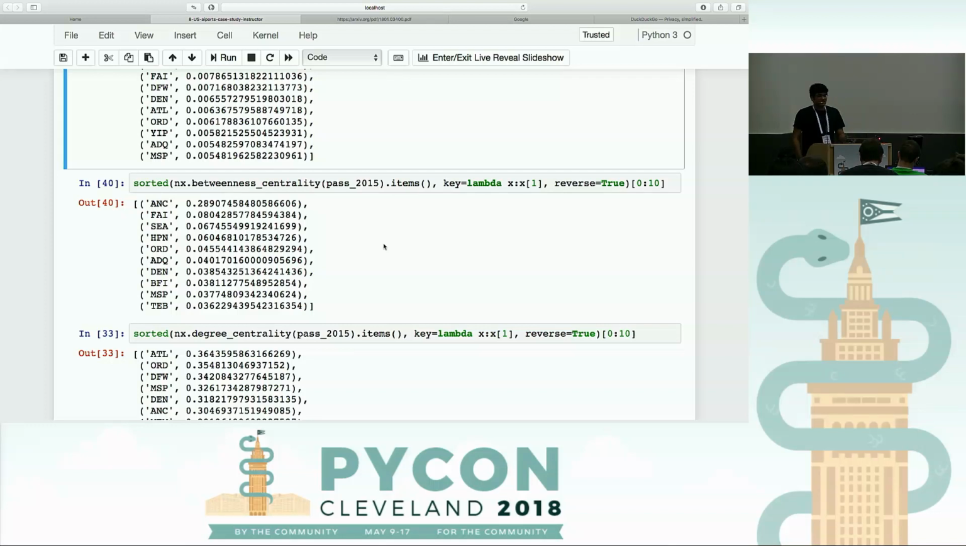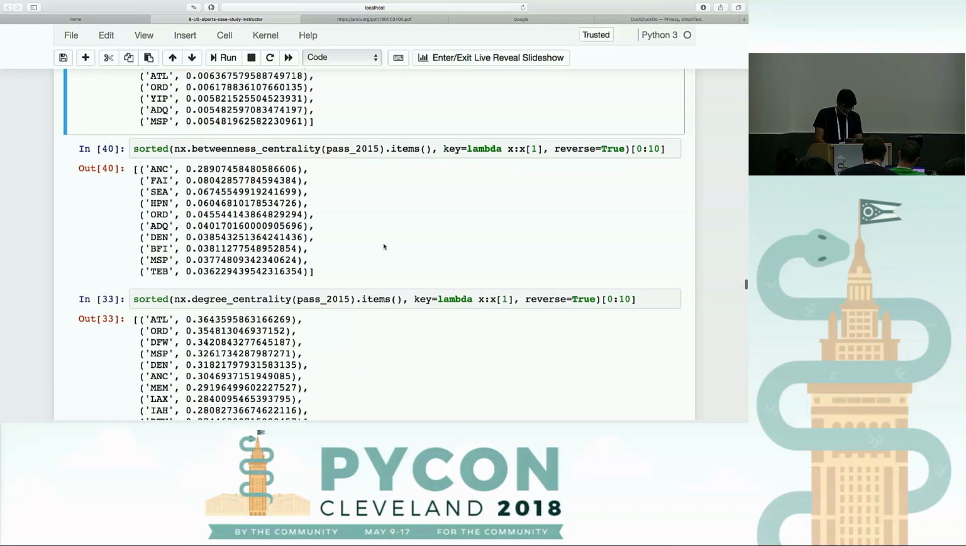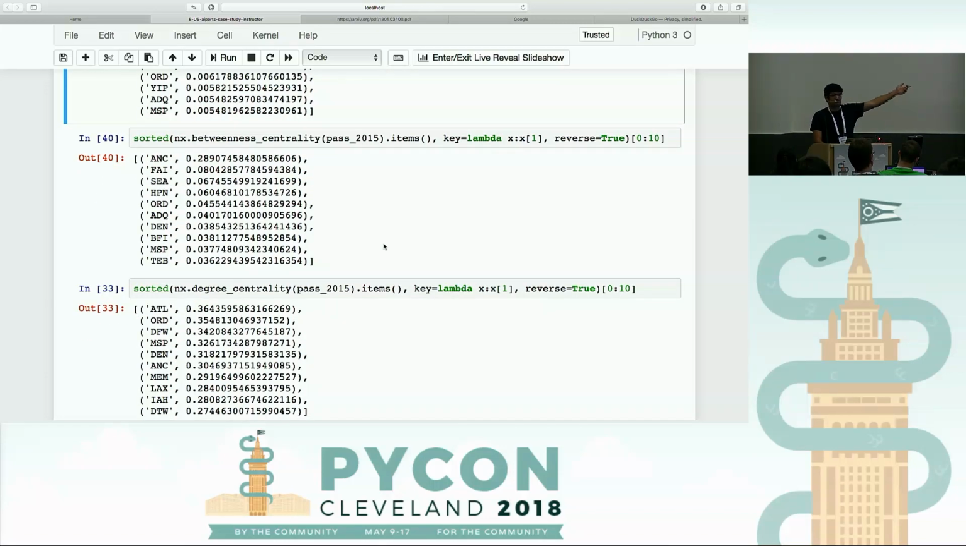And if we do it for degree centrality, because degree centrality takes in just the number of connections, you will get what you expect. It has Atlanta, Chicago, DFW, Denmark, and you still have Anchorage, but it's not at least on the top.